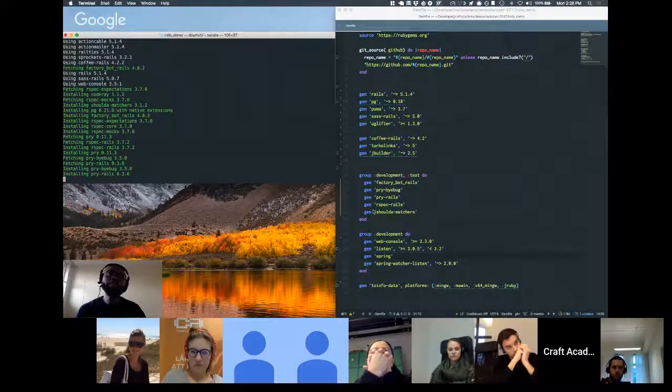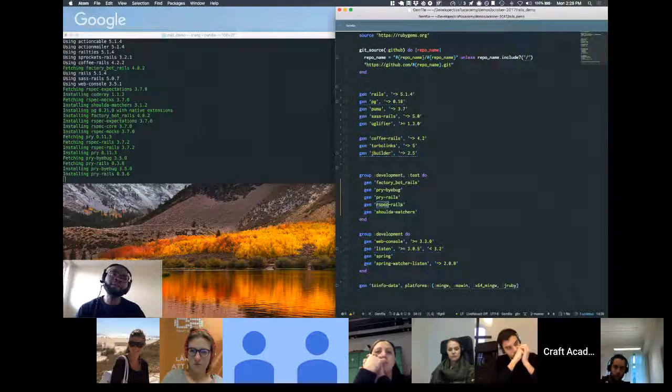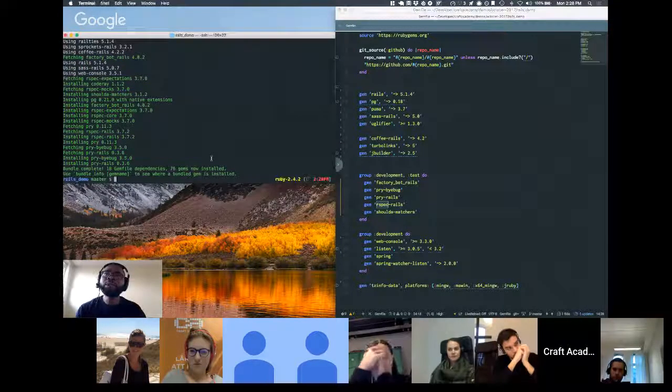Great. One of the main things that RSpec Rails adds to the table is a generator to install RSpec for our project.